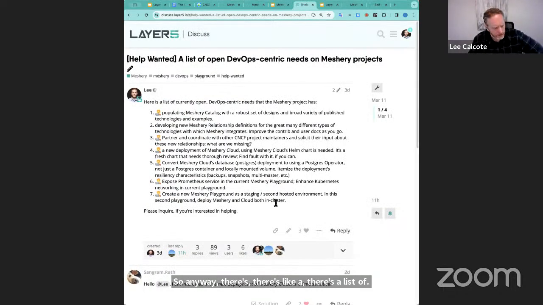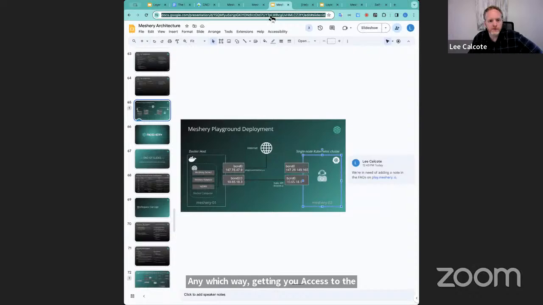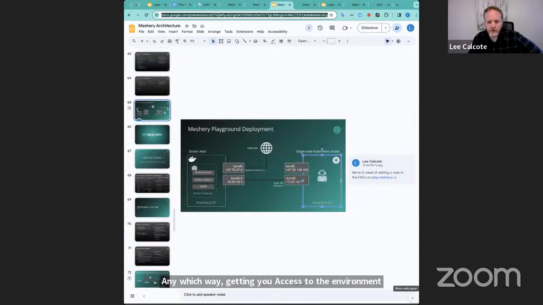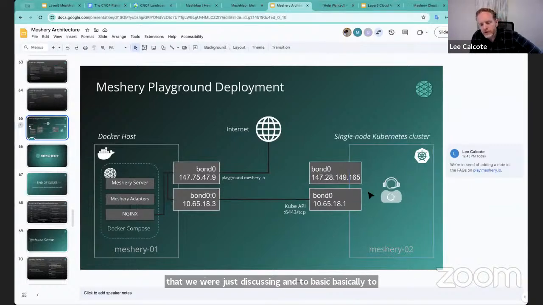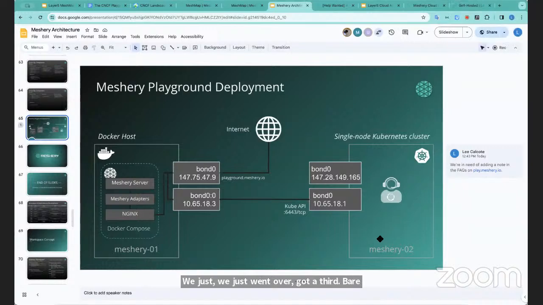So while Sangram, you can do a local deployment, sure. Maybe you've got room for it. Maybe you got room, but you don't even want to do that. Any which way, getting you access to the environment that we were just discussing, ultimately it'd be real nice if we just went over and got a third bare metal system. And I guess that will run a separate single node cluster, right?